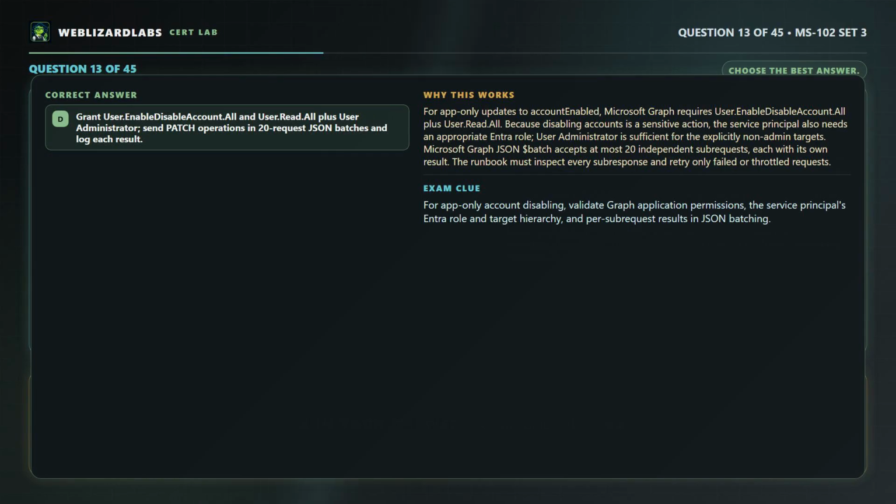Microsoft Graph JSON $batch accepts at most 20 independent subrequests, each with its own result. The runbook must inspect every subresponse and retry only failed or throttled requests. For app-only account disabling, validate Graph application permissions, the service principal's Entra role and target hierarchy, and per-subrequest results in JSON batching.